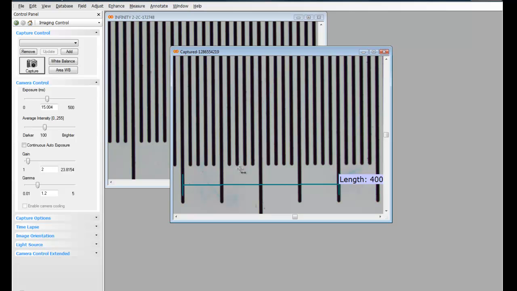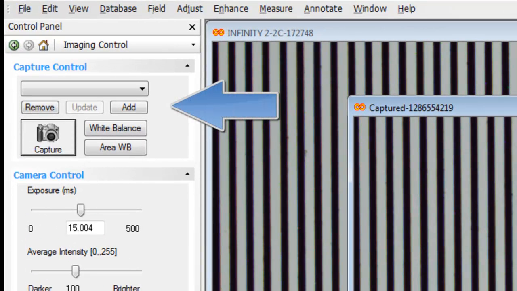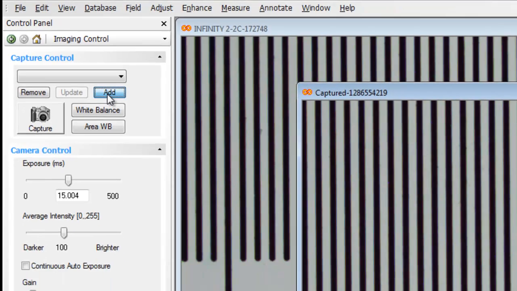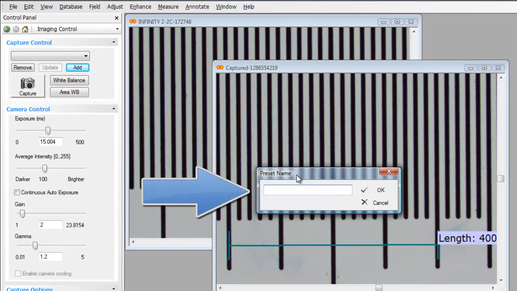The next step is to save this calibration as a preset. Go up to the Capture Control menu and click on the Add button. A preset name dialog box is immediately displayed. ANALYZE uses the concept of saved presets to store the calibration data. Once a calibration has been performed, it will remain active until replaced by another calibration. But if we want to return to this calibration at a later time, we should save it as a preset.